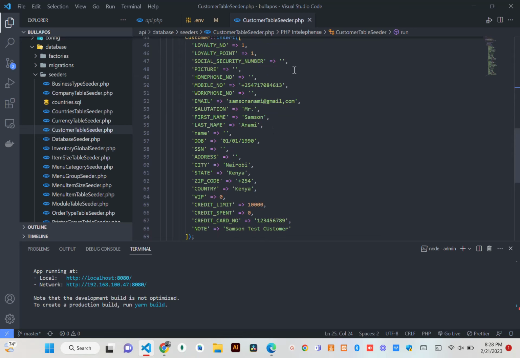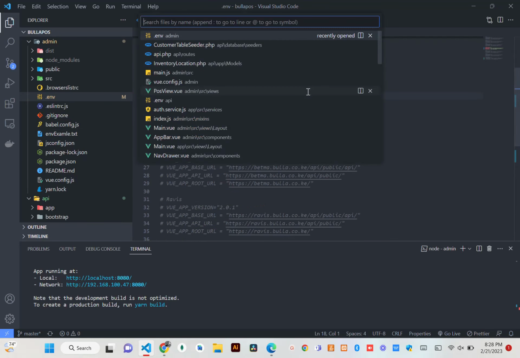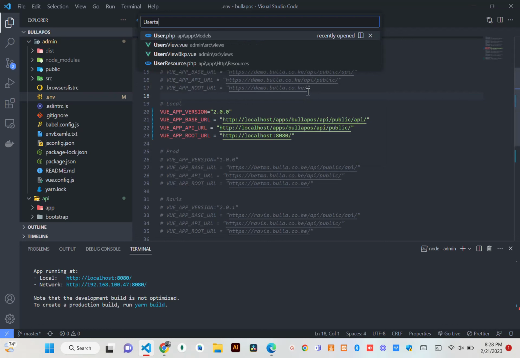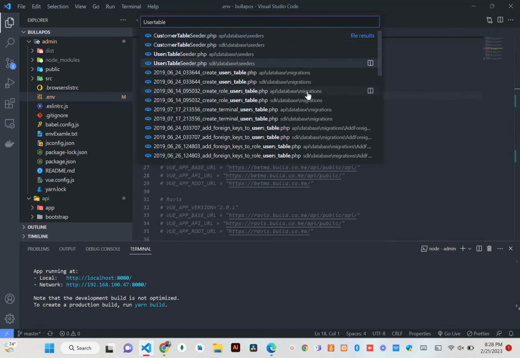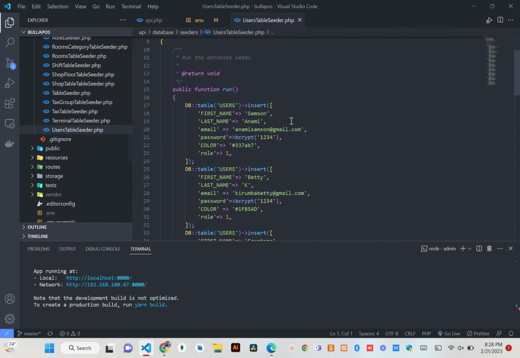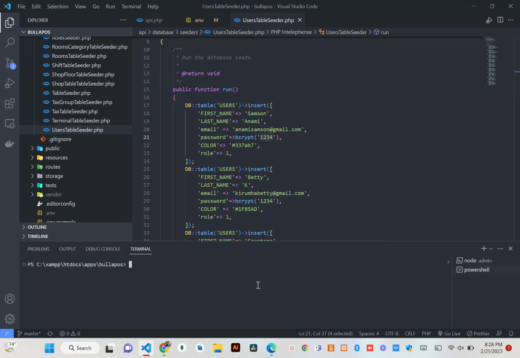This is customer table user. That's why I'm wondering, I need user table seeder, not customer. So this is where you'll see your users, and then you can pick their passwords, or you can change them in whichever way. Then after you run your migration on your API, you just run artisan migrate fresh, and then run the seed.